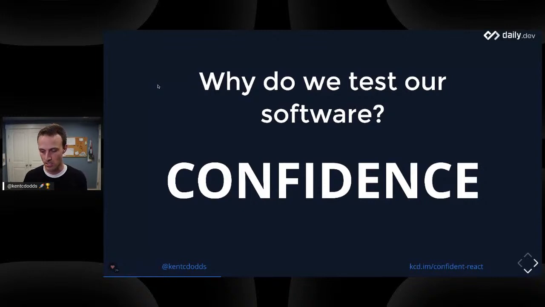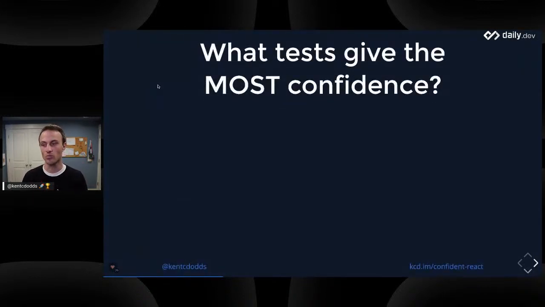And confidence is something that we buy with our time. Writing tests is an activity that we can do with our time, and the reason we're exchanging our time is so we can get confidence. So you want to get the most amount of benefit for the least amount of cost of your time. With that, we want to think about what gives us the most confidence. Where can we get the most confidence from?